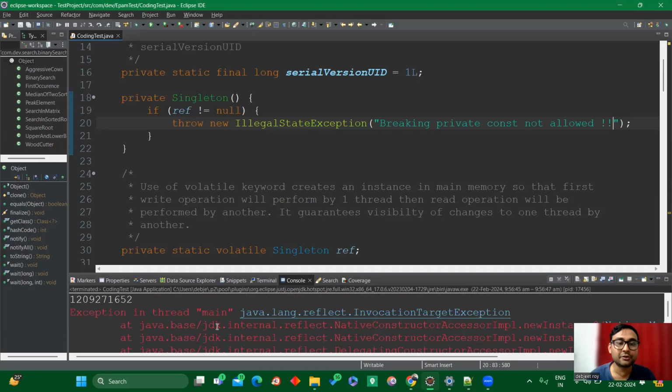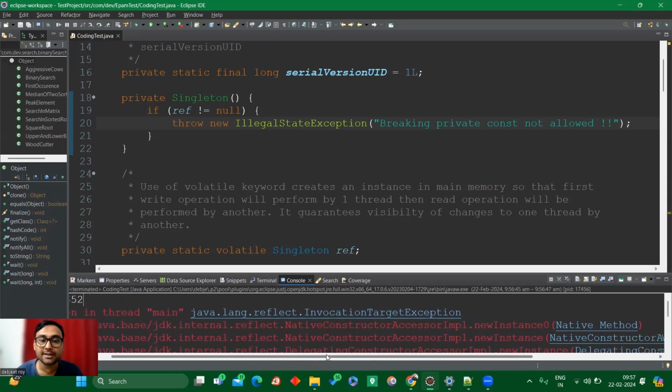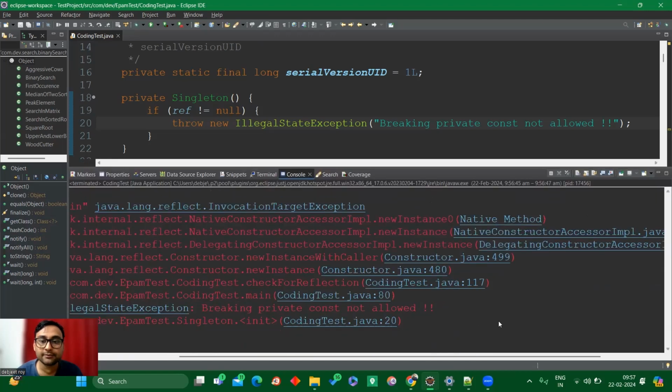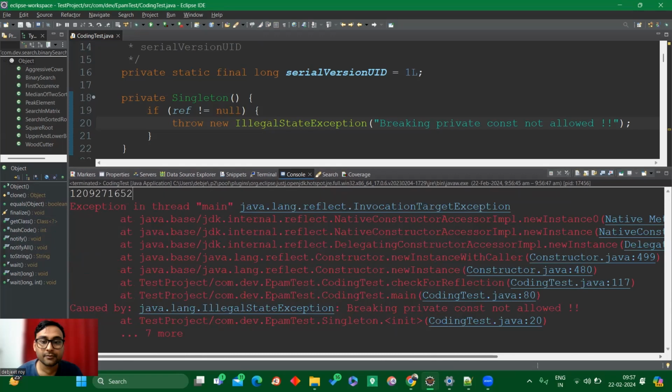Yeah, it is throwing me an exception. The initial hash code was this, but now it is trying to change the hash code, and it is not allowing me to change it. If you see over here, it is showing an invocation target exception, and here it printed "breaking private constructor not allowed" along with an illegal state exception. That means it is not allowing me to break my private constructor. So now the singleton property is being maintained. One instance is being created, and if you try to change the instance, it throws an exception. So now that problem is resolved.